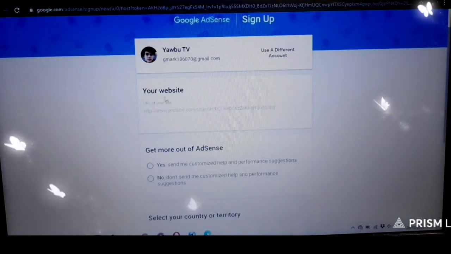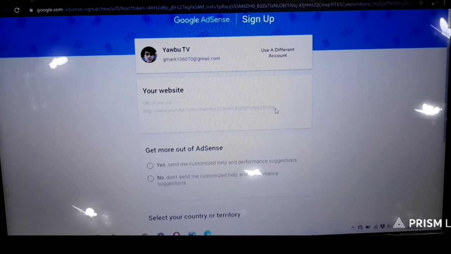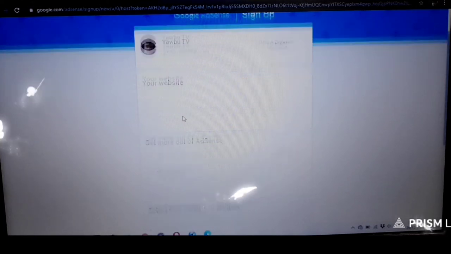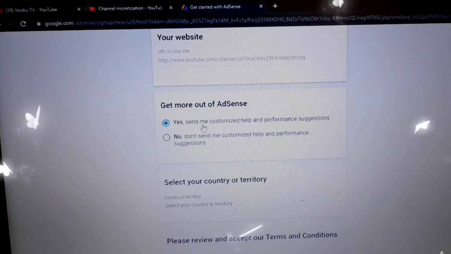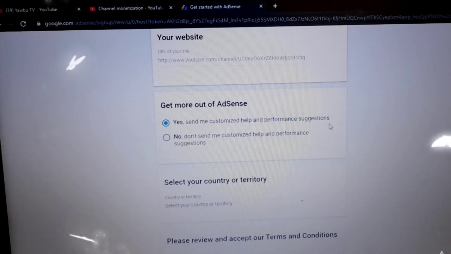Ayan, first is yung your website. Ayan, may automatic dyan na nakalagay na URL ng website mo. Next, second is the get more out of AdSense. Yes mo na lang yan.